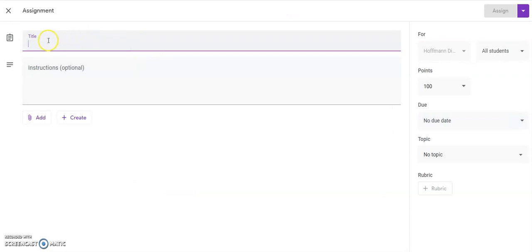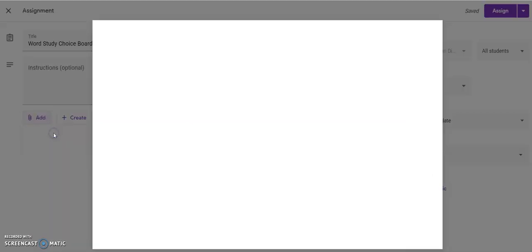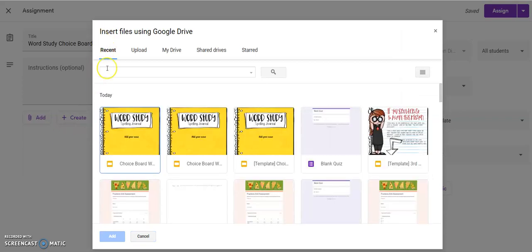When I'm at the assignment part, I'm just going to title what it is. So this is a word study choice board. Name it whatever you need to, and then put your directions there if you have any. Then what you want to do is add it. This will be in your Google Drive, so you want to press the Google Drive link. It should be in your recents. You will click on which one you want and press add.